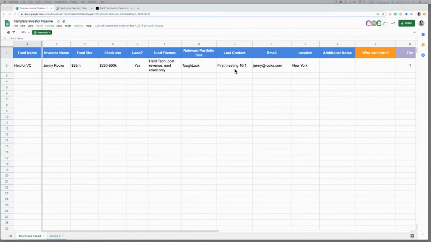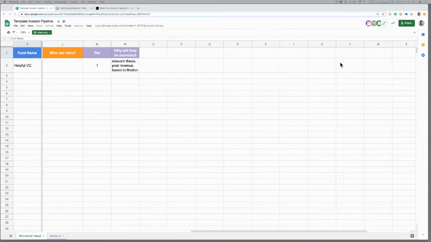Last contact, this can be important for noting when you last interacted with this person. We'll show you here in a minute how we shift this into the process outside of this spreadsheet. Note the email, the location, additional notes.